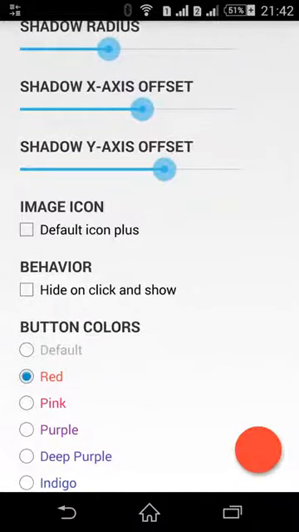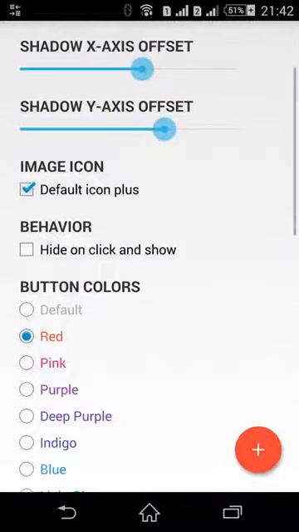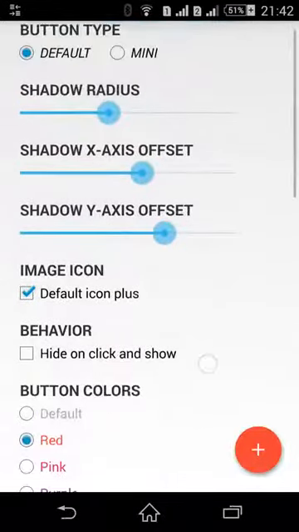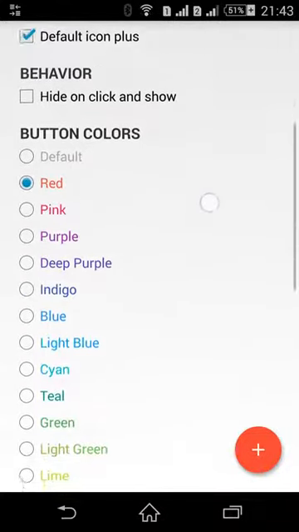I also added the default plus icon in order to show you how the image is actually placed inside the button. Let's enable it. Whatever image you choose, it will be resized to fit the material design guidelines. Actually, the size of the image vertically and horizontally is 24 density independent pixels.